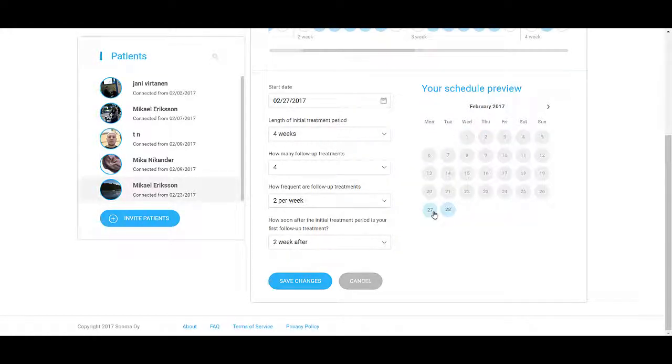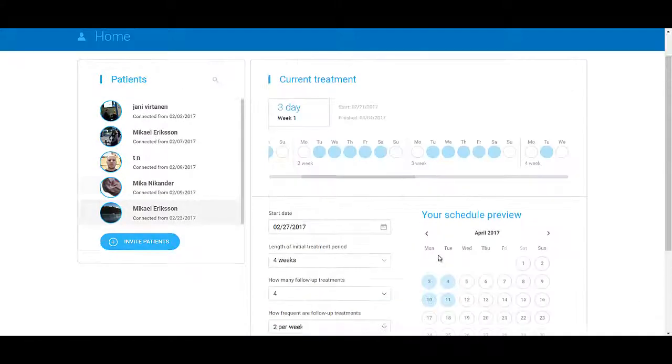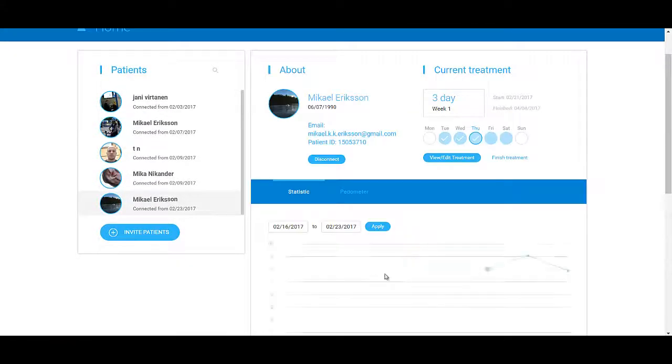So now we can see the preview here. It starts on Monday the 27th and runs for 4 full weeks with 5 treatments per week. And then a couple of weeks later, we have 2 follow-up sessions on the 3rd and the 4th and the 10th and the 11th of April. So I can save these changes or I can cancel. I'm going to cancel in this case and keep the current schedule.